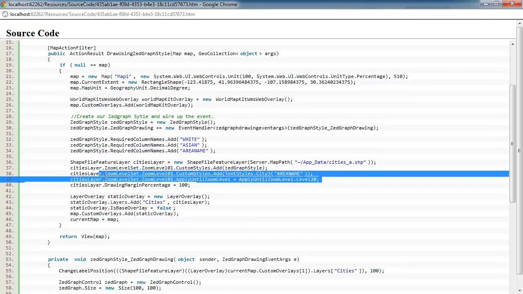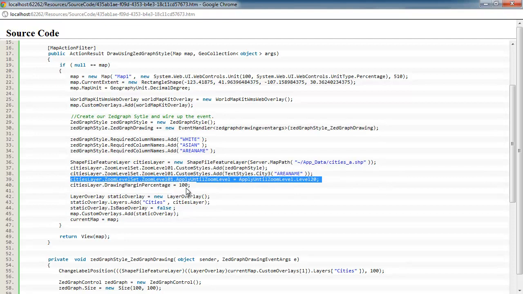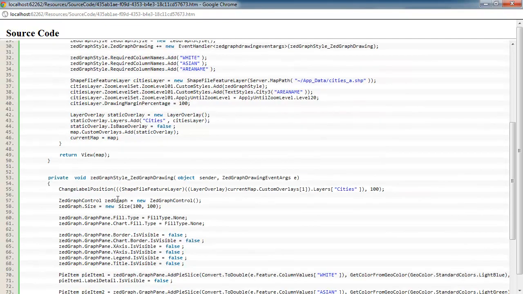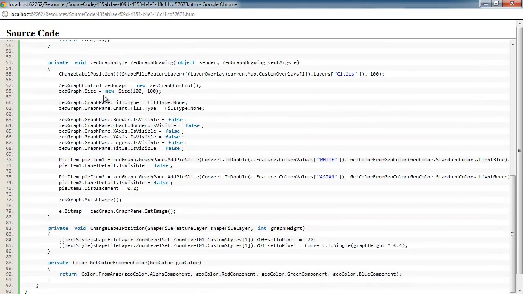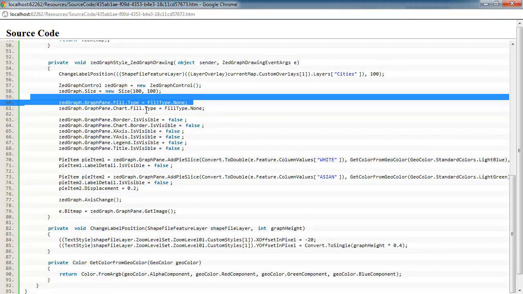Finally, we're going to apply those styles for all 20 zoom levels. We're going to give a little extra drawing percentage so nothing gets cut off on a tile edge. And then we're going to add that layer to the static overlay and add that overlay to the map and return the map out to the page to be rendered. So at that point, the map's set up. So when it goes to draw, for each feature in that shapefile, it's going to call this ZedGraph drawing routine here because we wired up that event.